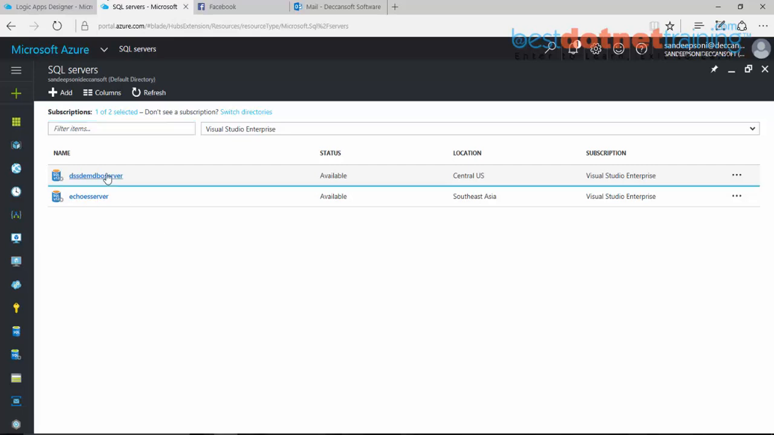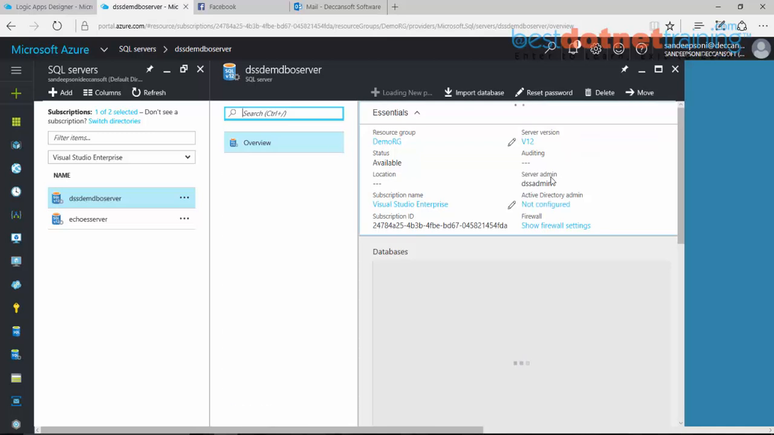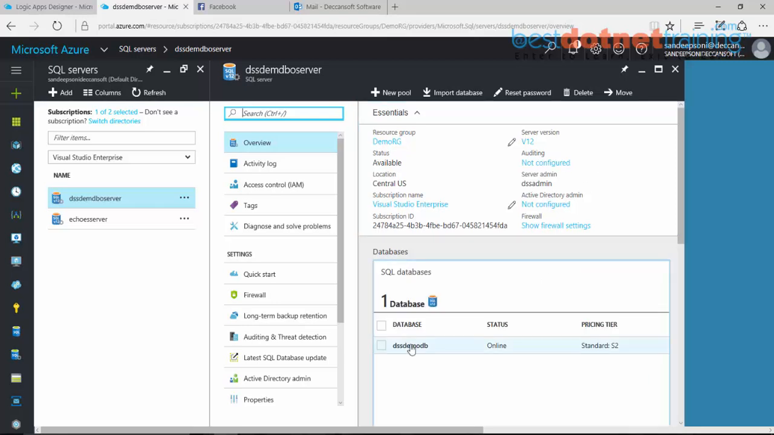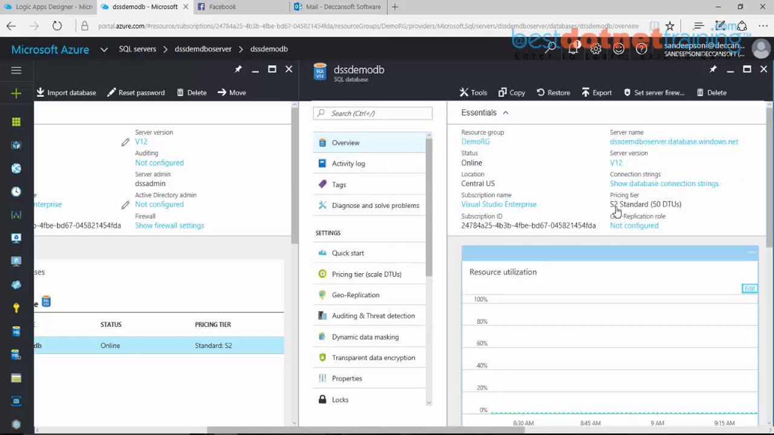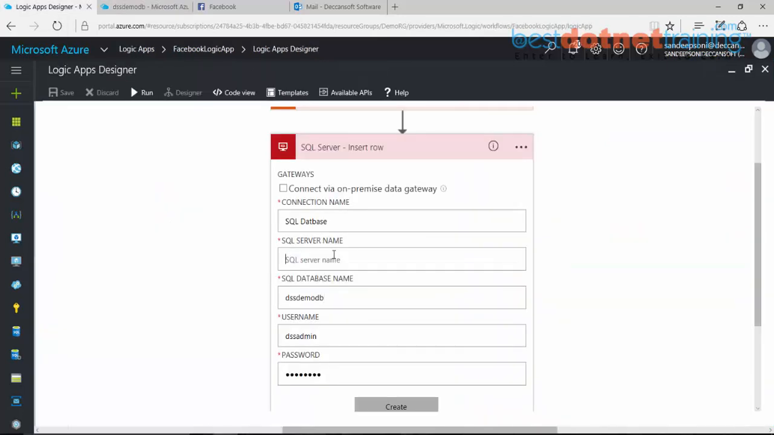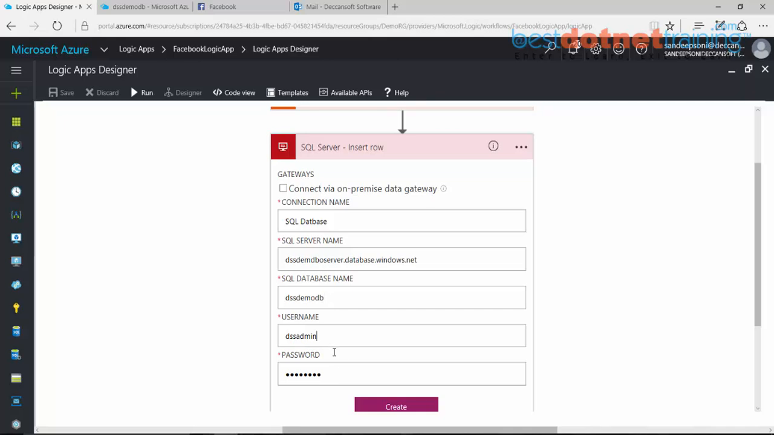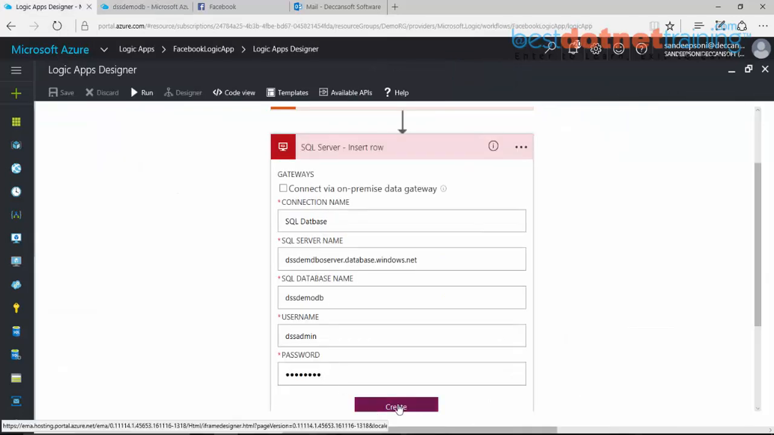This is the server, and I'll copy the connection string from here. Not the connection string, basically the server name. Click on database. Copy the server name, and this we will use here. Paste it. Database name, whatever we have here, DSS demo DB, and I already gave the username and password. Username also you can see here, DSS admin, and password of course you'll have to remember. Now click on create.